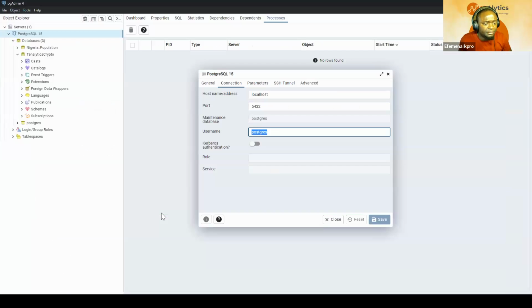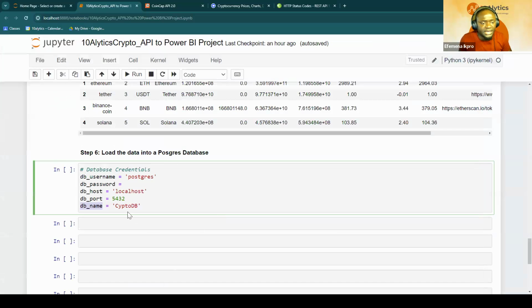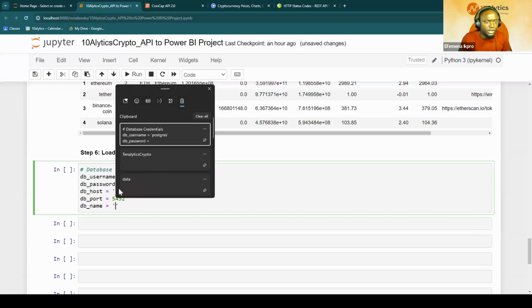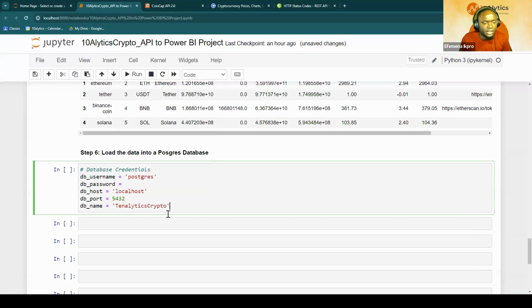The database name that you want to connect to. I want to connect to Tenalytics Crypto. Okay, so I'll change this to Tenalytics Crypto. I'd copied it earlier, so I'll just paste it there. This is the name of my database.